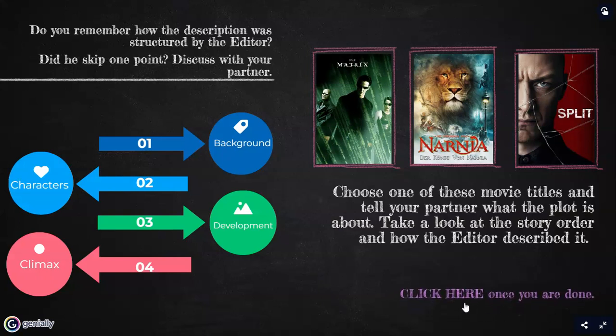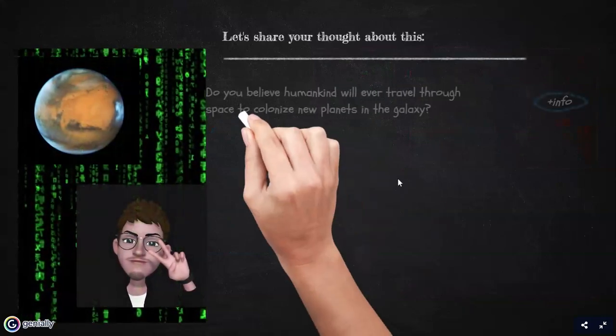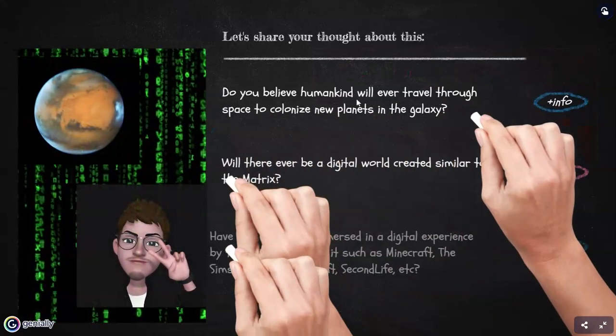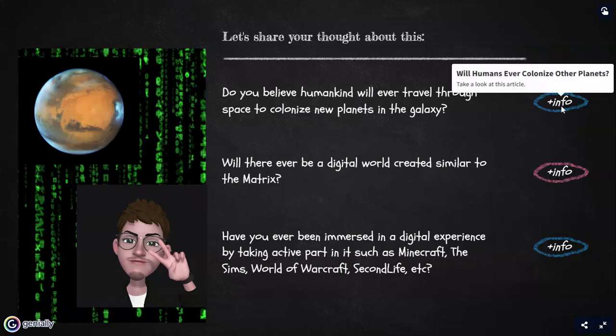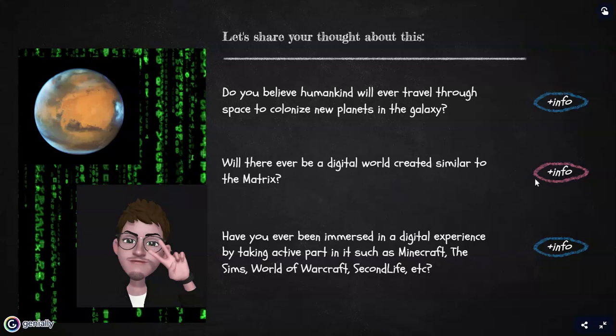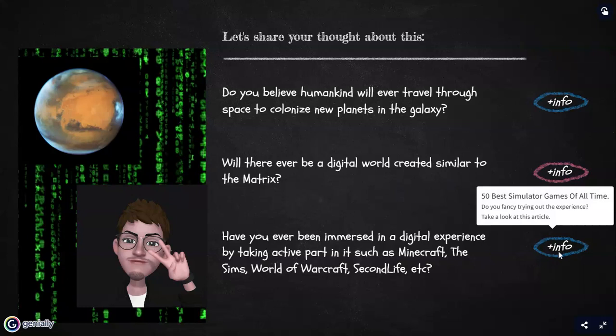Now, here we go to the next slide. Now here you have how we finish the warm-up. These three questions to use with your students. If they need to discuss further, make sure you tell them here they have real articles from magazines. Each one of them has a real article if they would love to discuss further. All right.